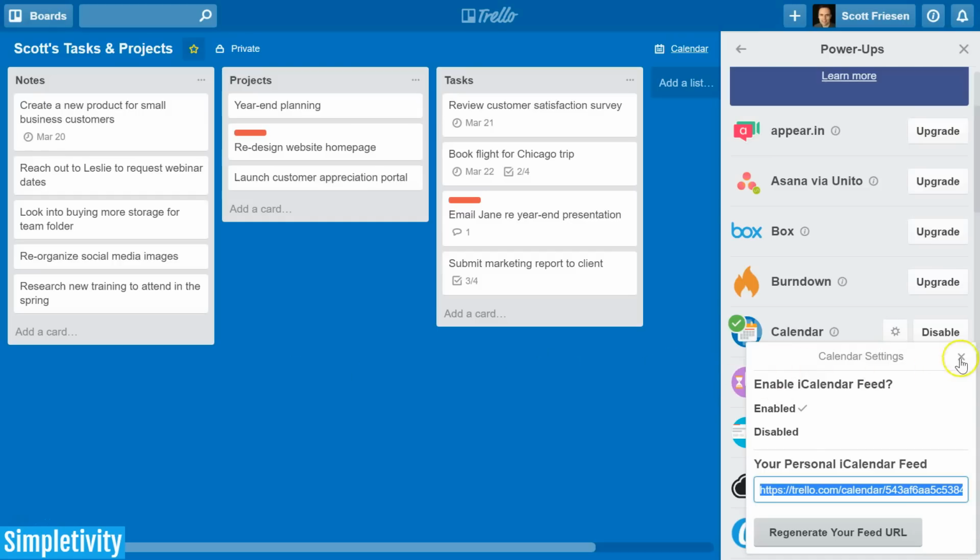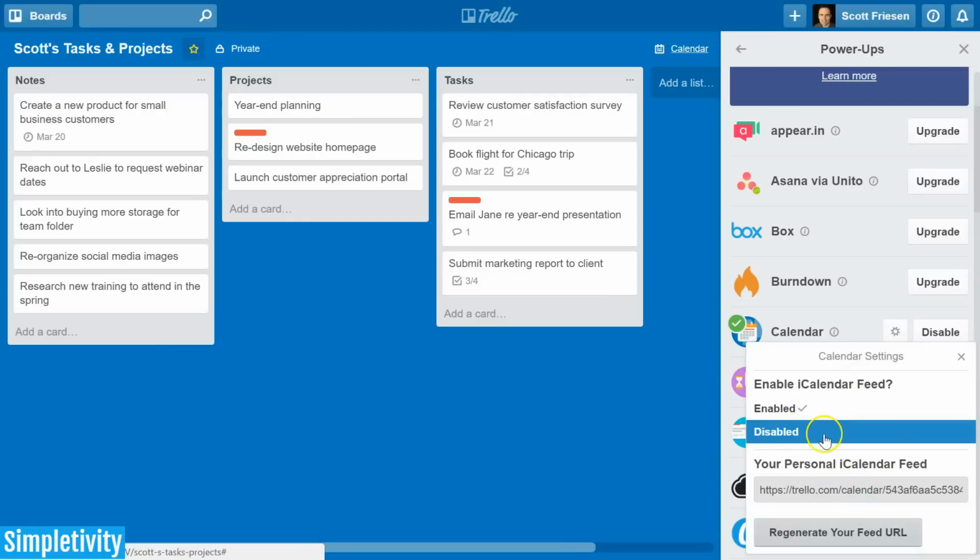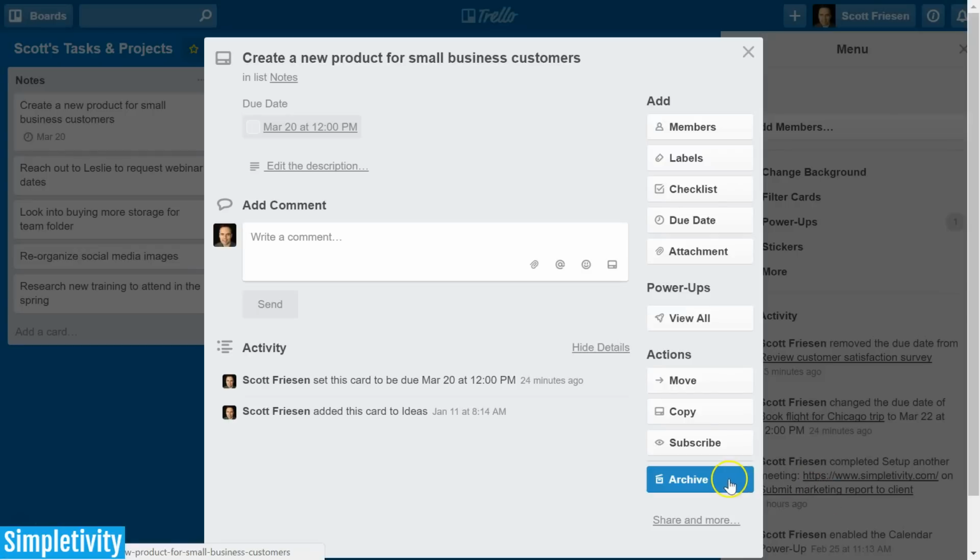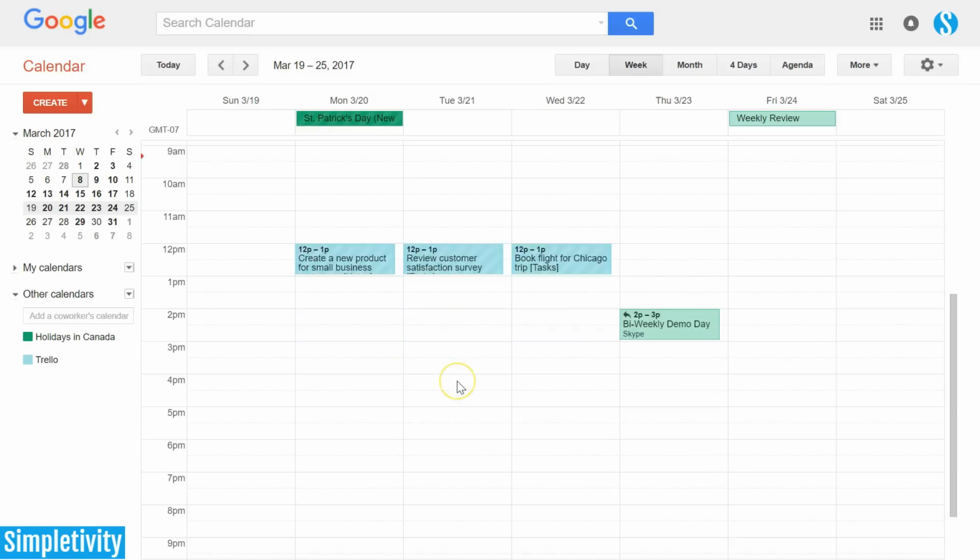the calendar power-up in Trello. It's very easy to enable. As you can see, not too many complicated settings. Either you've enabled it or you've disabled it. And then just copy and paste this iCalendar feed so that you can see your Trello information within your calendar.